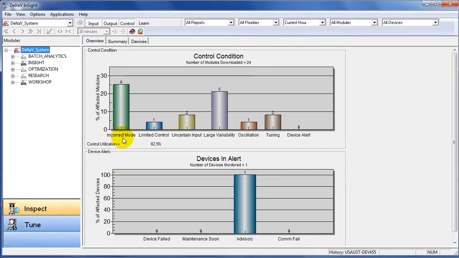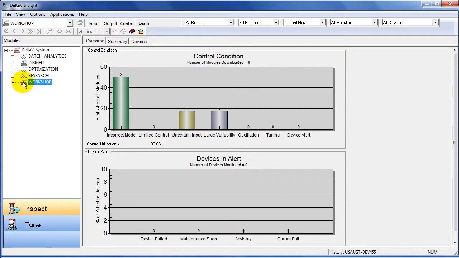In the overview, we show for the selected area or the plant the number of modules that have a performance issue. That can be incorrect mode, which means the loop's not being utilized, or limited output, high variability, a loop that needs tuning, or where the device has determined through diagnostics that there's a problem. By selecting a process area, we see just the modules for that area highlighted in terms of the ones that have an issue.